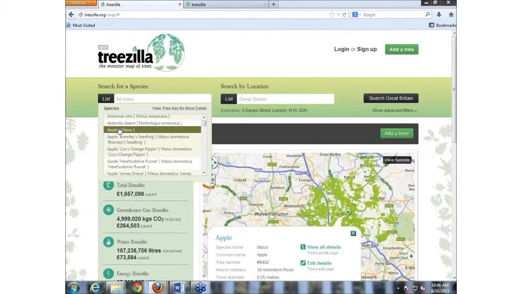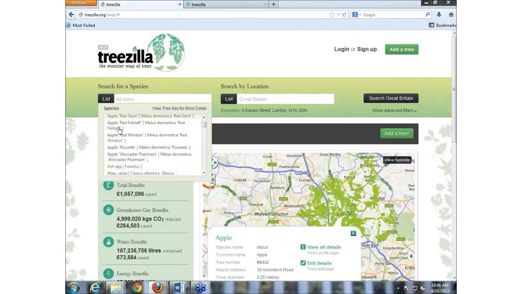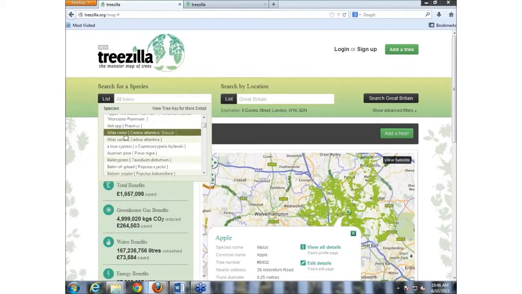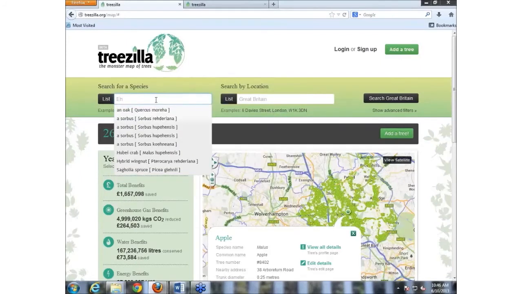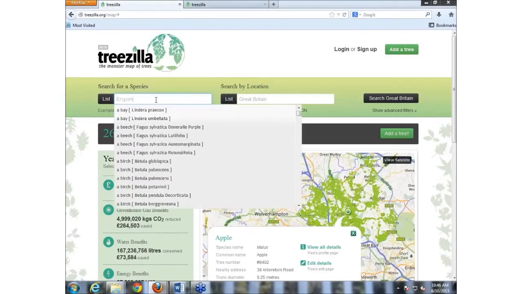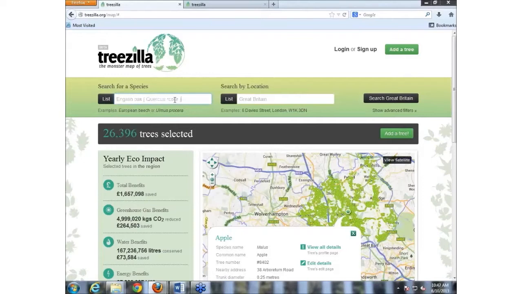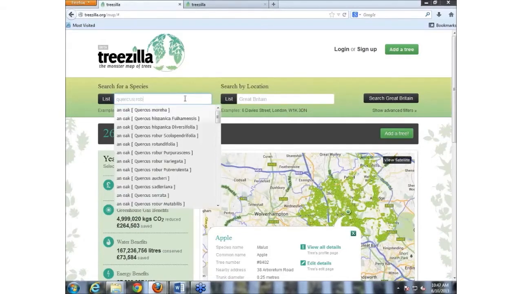The species are currently organised alphabetically by the common name for that species, with the scientific name listed in brackets. Click the species name to add it to the search box. You can also type the name of the species directly into the box. As you type, a list of suggested options will appear. You can type either the common name, such as English oak, or the scientific name, such as Quercus robur.